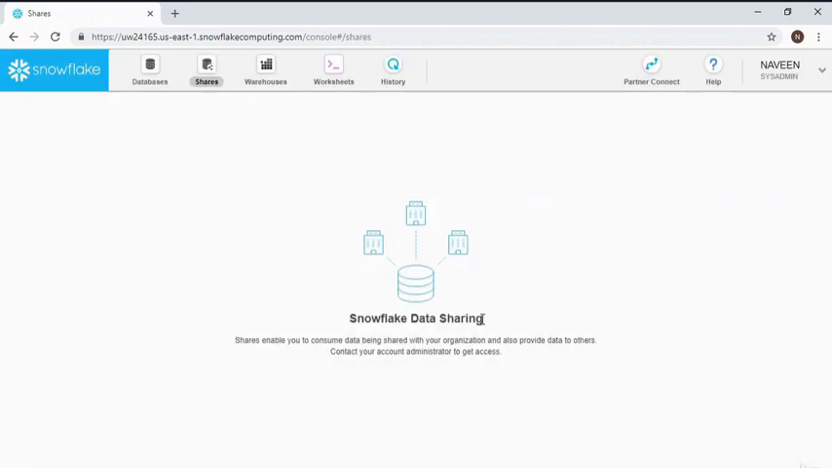And we have this shares. This is something about data sharing. If your data provider is on the cloud, is on Snowflake, and is willing to share data with you, you can opt in for Snowflake data sharing. Without any ETL, you can just go ahead and use the data.